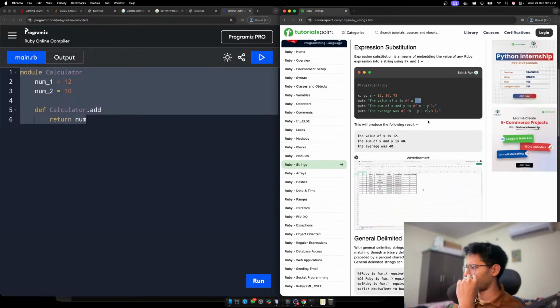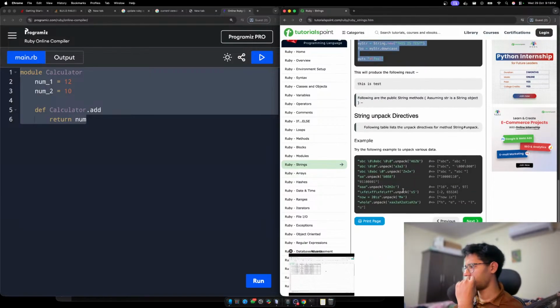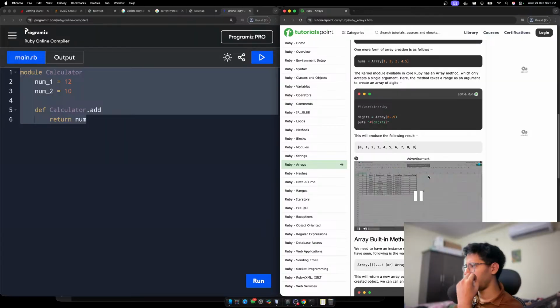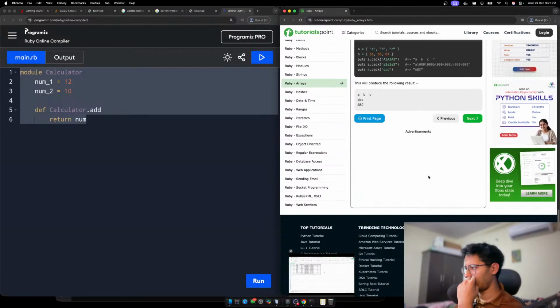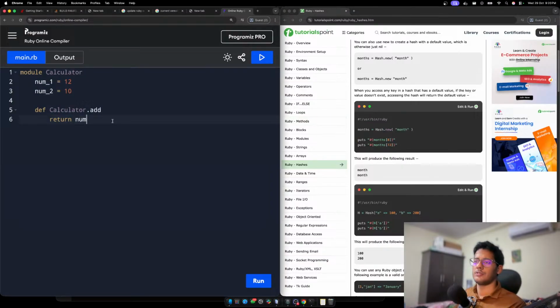Okay, that's cool. 1, 2, 3 value of x, that makes sense. There's nothing interesting there. You can create a new string. There's nothing interesting there. Unpack directive. Then we have arrays. How we can loop through arrays? I think I know that. What is hashes? Oh, you can create hashes like this. So let's give us a problem.